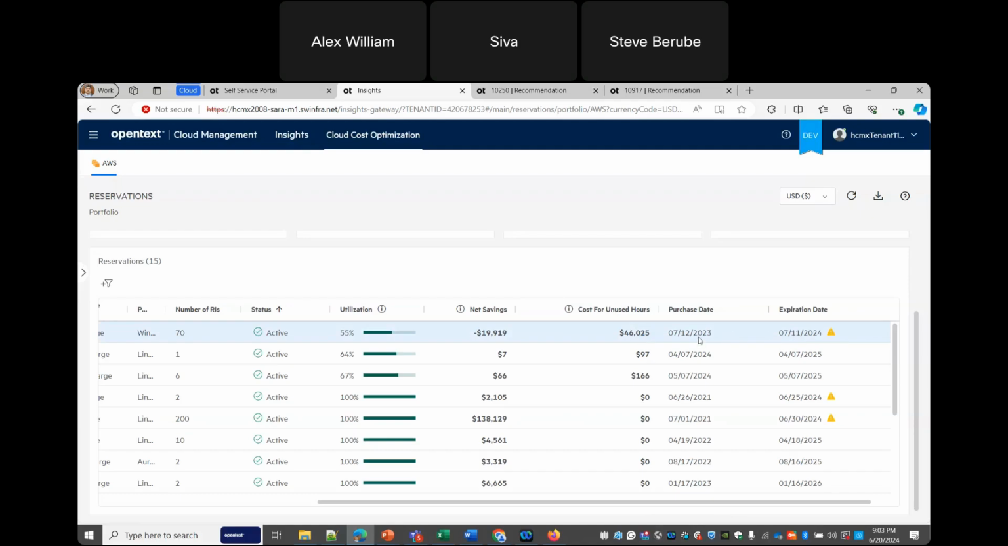And here I get the date of the purchase and when it is going to expire. And here you see that this reserved instance is going to expire very soon, and you may want to renew. In the next month it should expire.